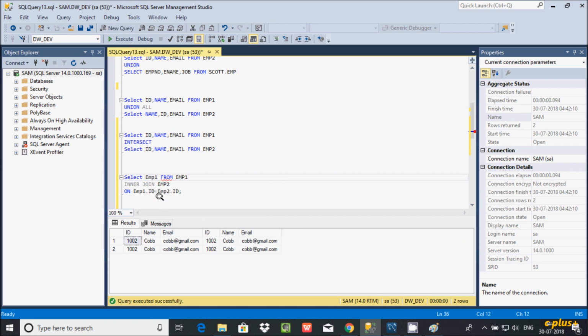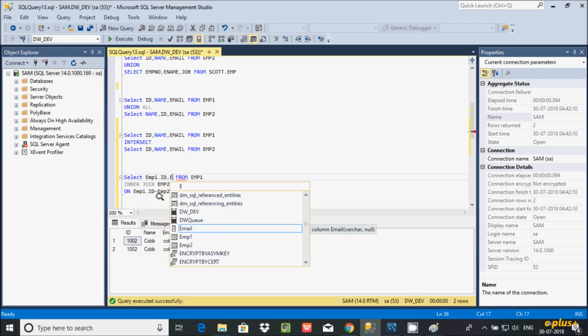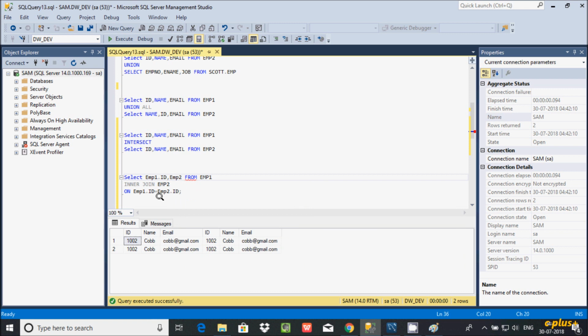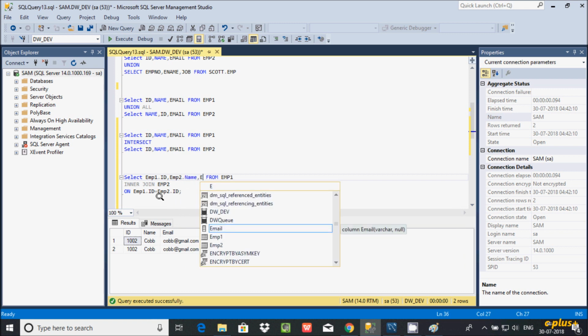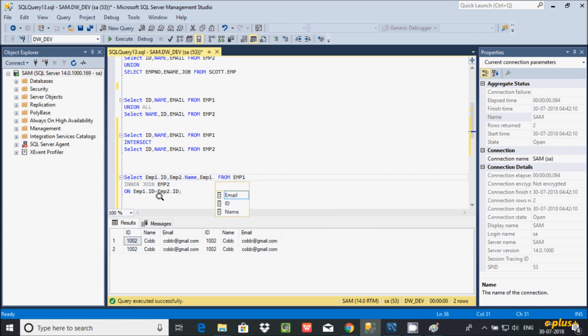You can also write emp1 and press dot. I'm going to take id from emp1, name from emp2, and email from emp1. If you execute this query, it returns only matching records, but here I'm getting a duplicate number of records by using inner join.